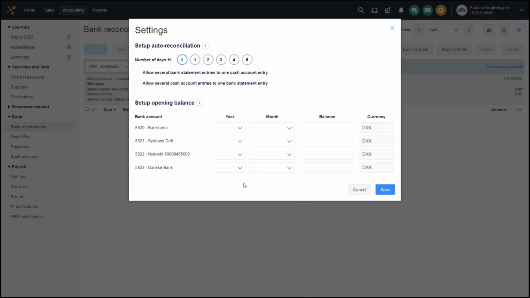I then enter the closing balance here in the field balance, and the start date should be the year, maybe 2023, and the month December if I wanted to start up from the 1st of December 2023. This way, the system automatically knows that the opening balance on the 1st of December is the same as the balance we had on our bank on the last day of November.